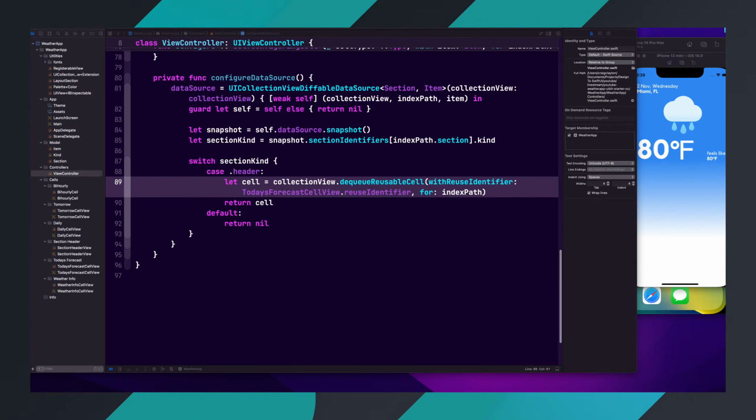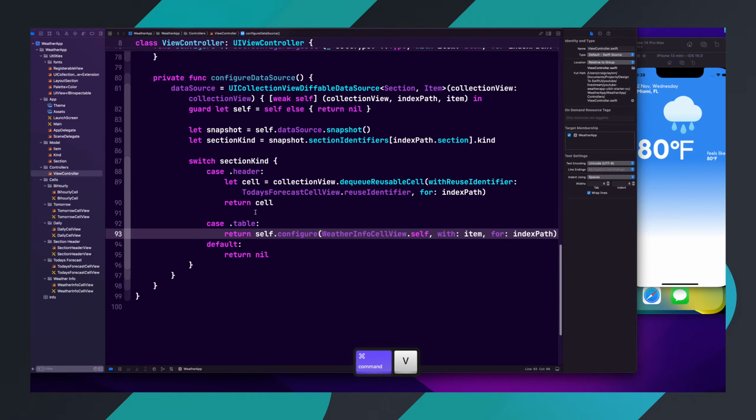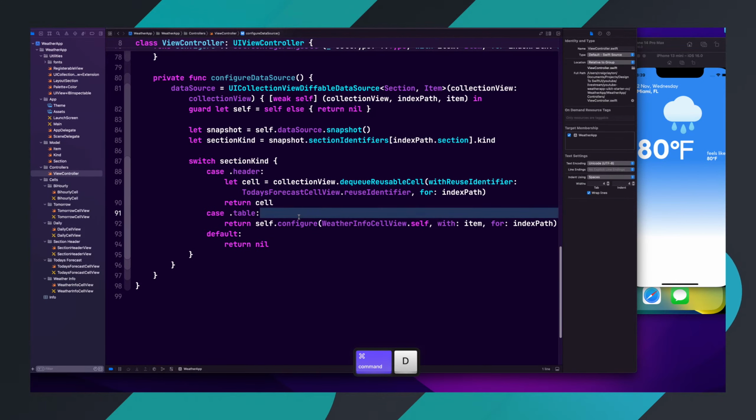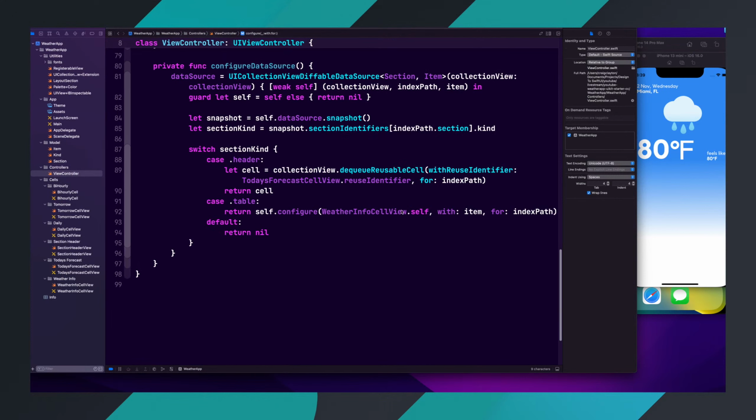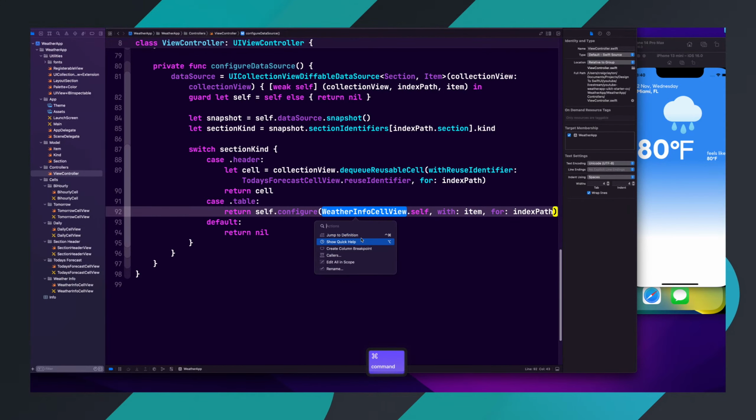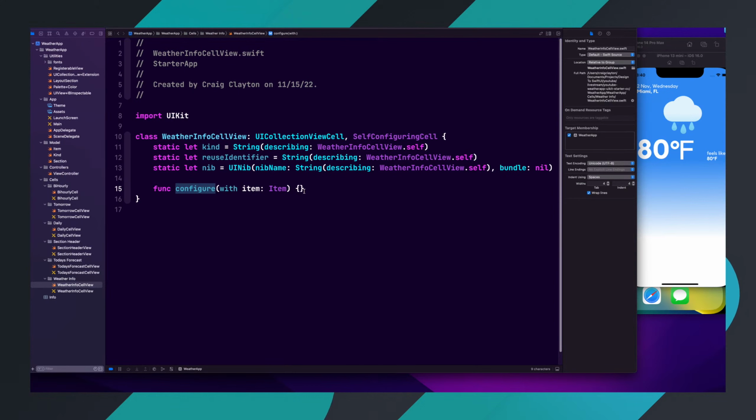Let's do a table that is going to be here. Okay, so we have a table we're going to configure. So we have this configure cell now here that we're using, and it's just basically passing it in. I kept both so that you could see the differences, but here configure's passing in the weather info, it's passing the item through, and then if we go into weather info cell, you'll see this configure.